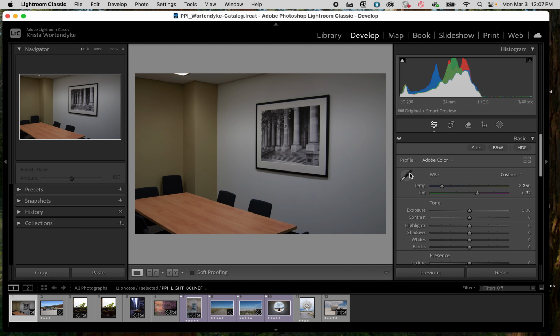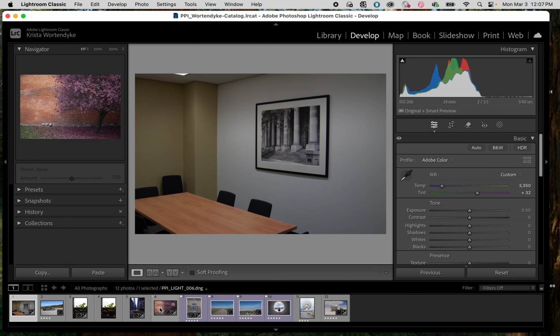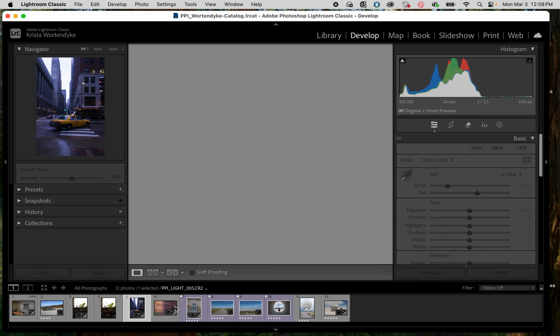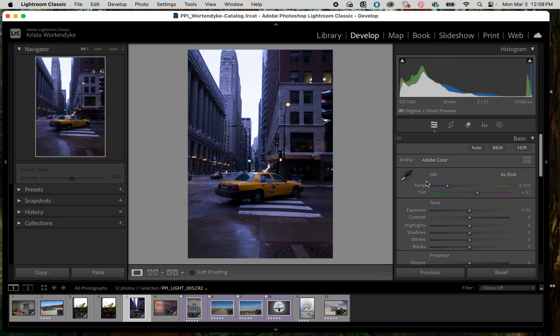Now, this eyedropper is not going to work for all your images. You're not always going to have an easy location in them that feels like it's the right color balance. So I will show you, let's look at this image again and what I would do in this case. You have two other options for getting the white balance correct. In this case, I'm not going to use the eyedropper. I'm going to use this drop-down menu.